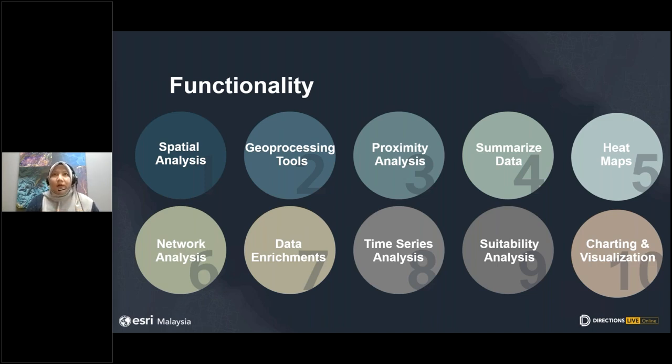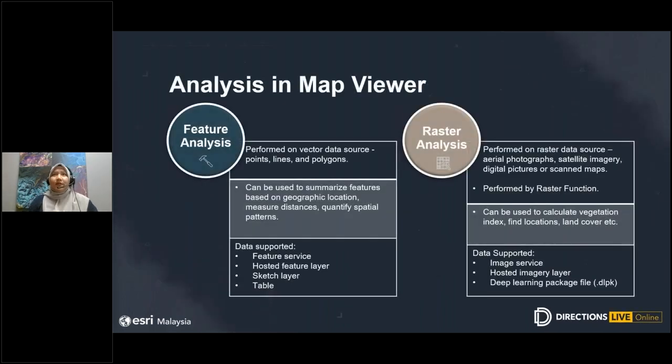Next, I focus on the analysis in the map viewer. We have two types of analysis in the map viewer. The first one is feature analysis, which is focused more on the vector data source. For example, you have a point, a polygon, or a line, and you can use feature analysis to run analysis on your data. For example, you can summarize features, measure distance, quantify spatial patterns, and so on. The data supported for this feature analysis is feature services, hosted feature services, sketch layers, and also tables.